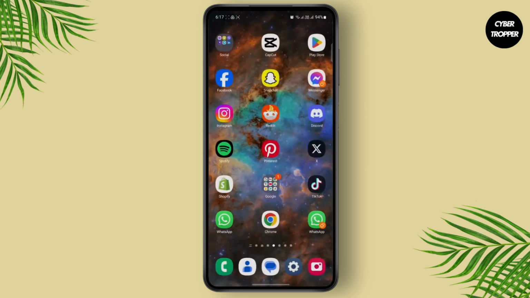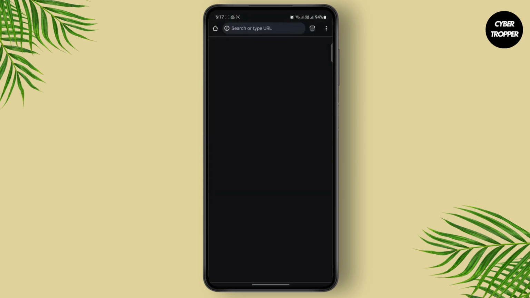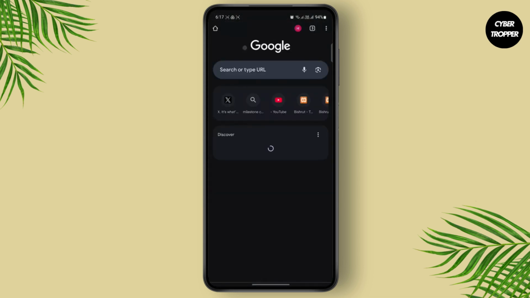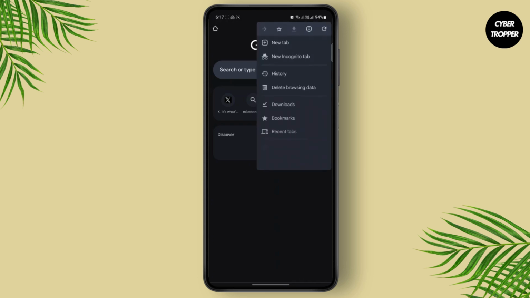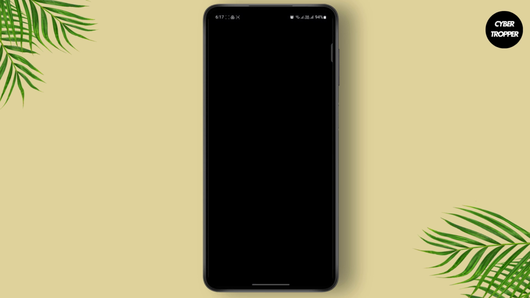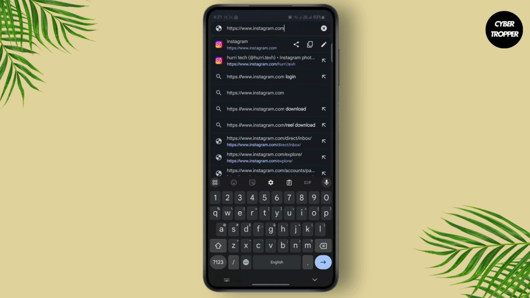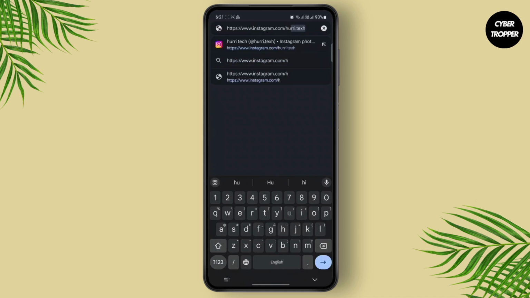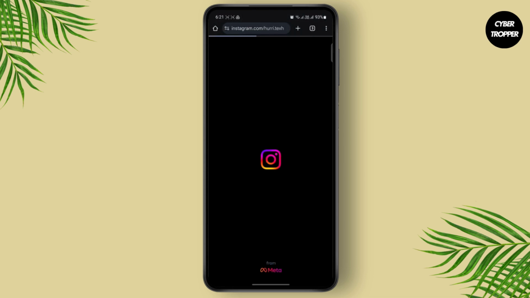So in order to find out, you just have to open up your web browser. And once your web browser is open, you just want to open an incognito tab. And once your incognito tab is open there, you just want to search for instagram.com/their username. And once you do that, you just want to hit enter.